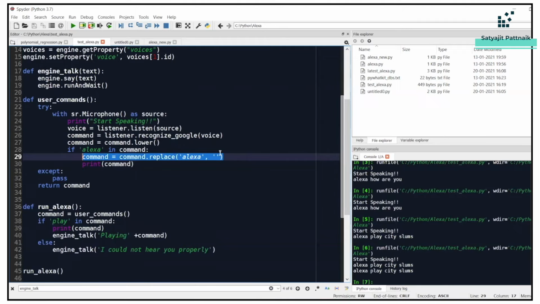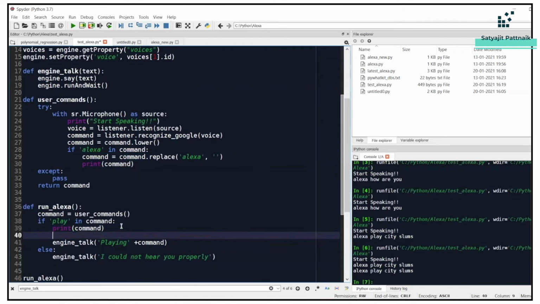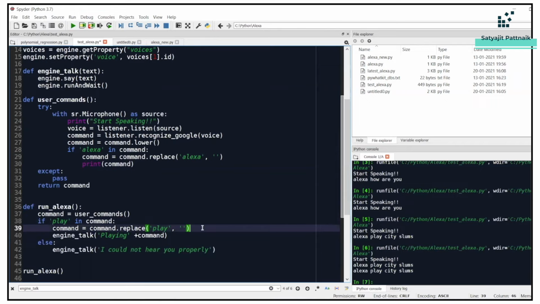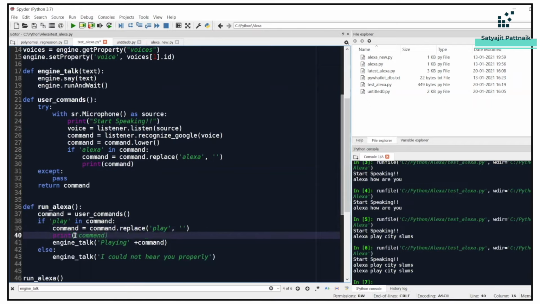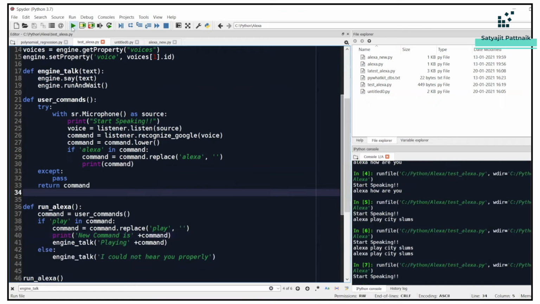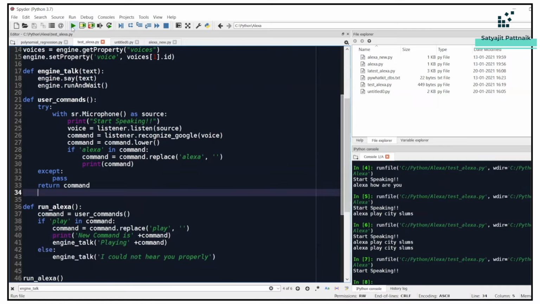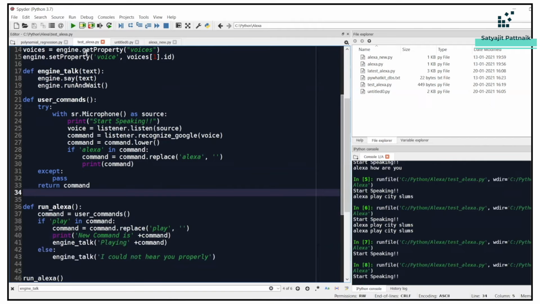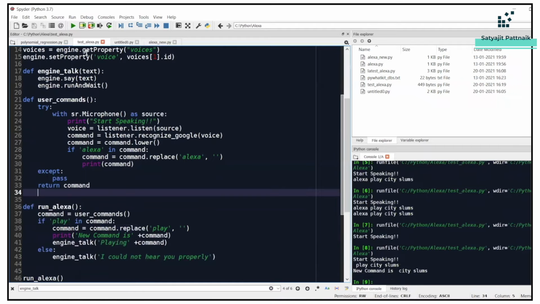Similarly, I'll have to call this here: command equals command dot replace play, and then I will call the print command. New command is, okay, and then let's run this again. Alexa, play City Slums. Playing City Slums. Now you can see that it is telling me playing City Slums.